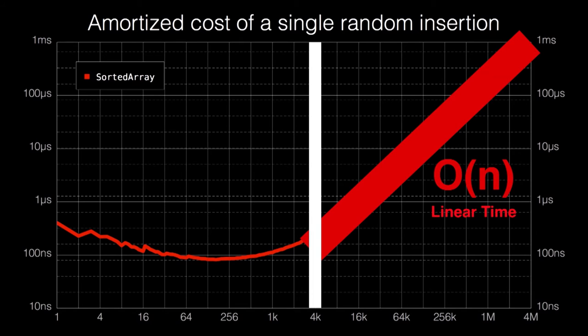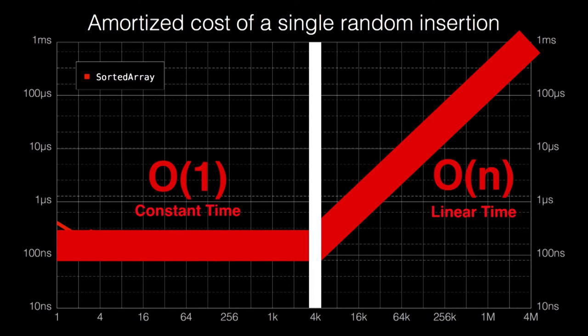But in the beginning, it looks like the time it takes to insert a new element doesn't actually depend on the size of the array. That's remarkable. That's unexpected. How could that be? Well, let's take a look at where this division line is. It's about 4,000 elements or so.